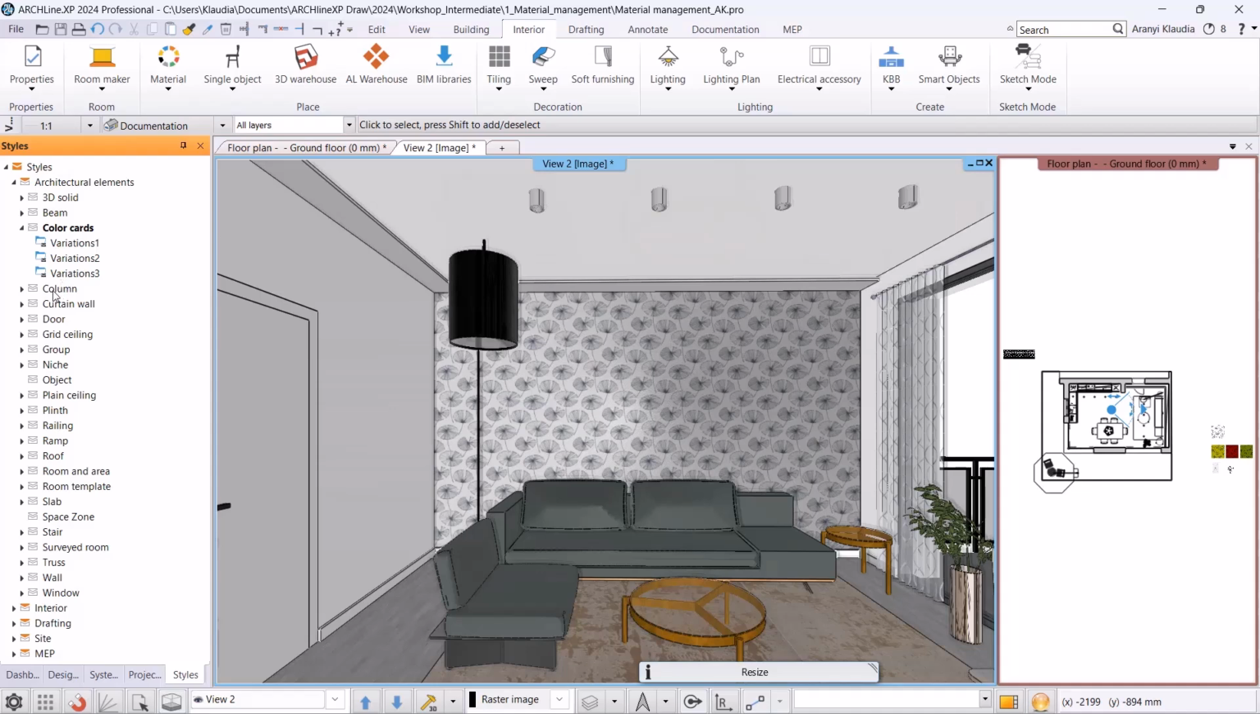The last topic we cover is the management of PBR materials in ARCHLine.XP. PBR materials open a new world to realism. PBR means physically based rendering and allows us to simulate existing materials as realistically as possible under all lighting conditions. PBR materials are based on texture maps, and the maps describe the most important material properties such as diffuse, glossy, reflective, metallic, and so on.